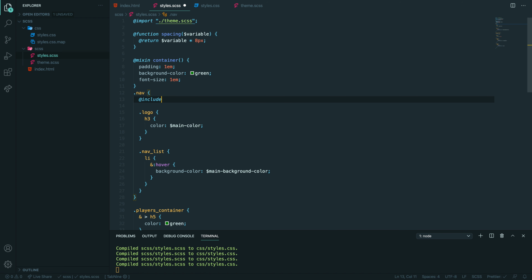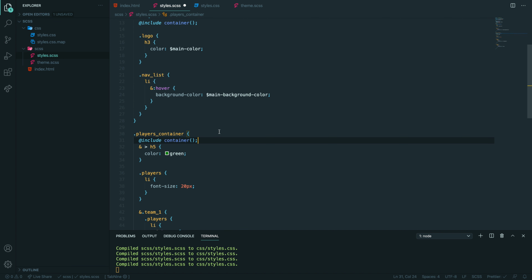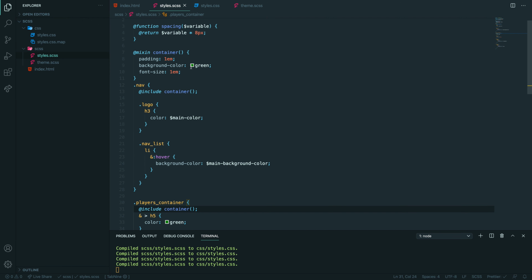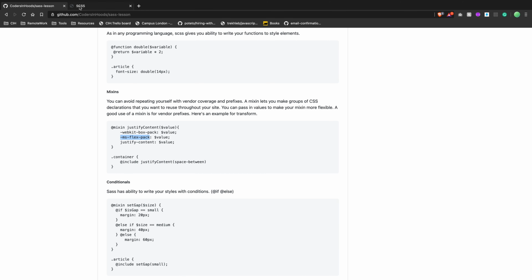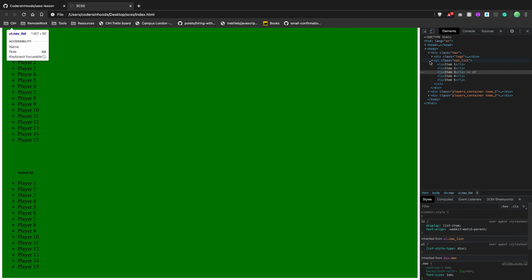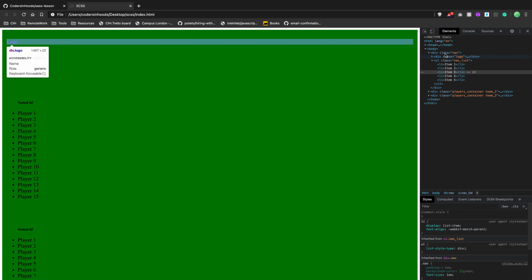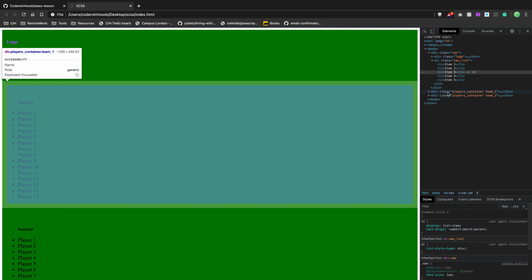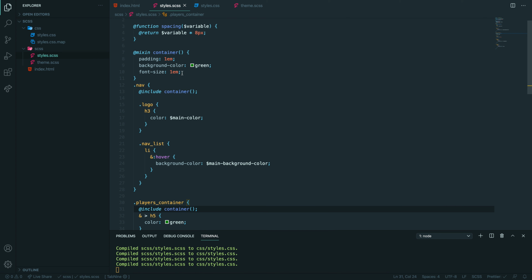So include here. I want to do the same with my players container, and I don't need to repeat my code again and again. And if I refresh, as you can see, we have these default stylings, right? And if you check, for navigation we have the padding, for users container we have padding, and for this one we have padding. So again, you just write a bunch of code that you want to reuse.